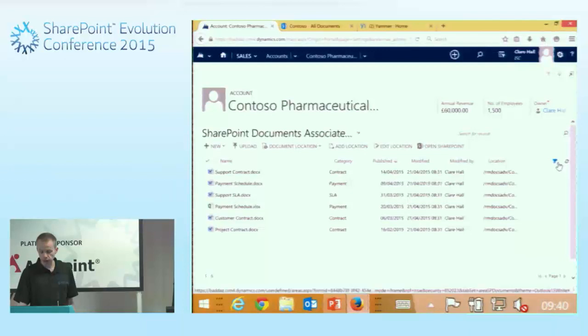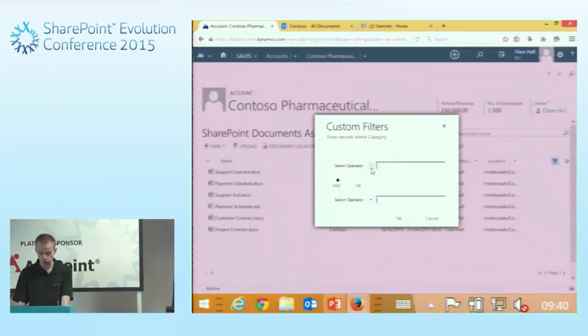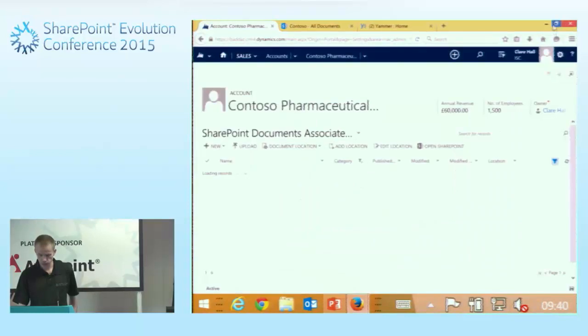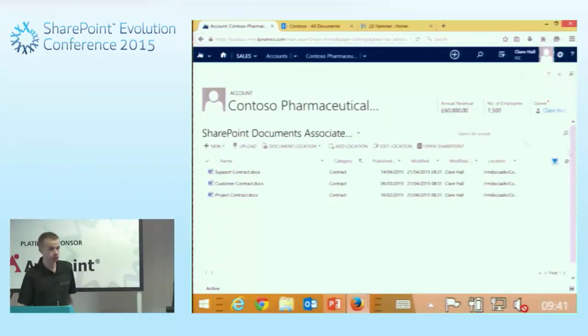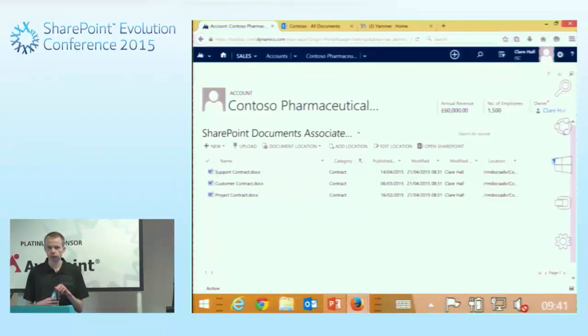We can even do things like filters. It's not the most perfect filter in the world, but it's not bad. So we have to do custom filters, and we basically just have to say, for instance, equals contract. And we can see and filter that view. We can also use those metadata fields within the advanced find functionality. So anyone who's familiar with CRM, you can use advanced find. So you could actually do queries across the CRM records to find records based on certain documents which are tagged against them.